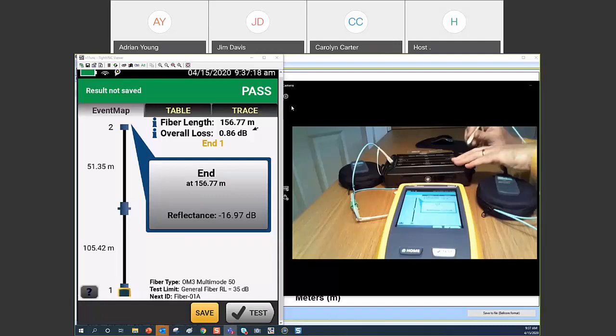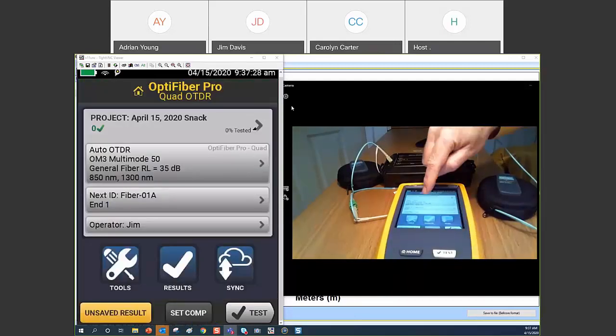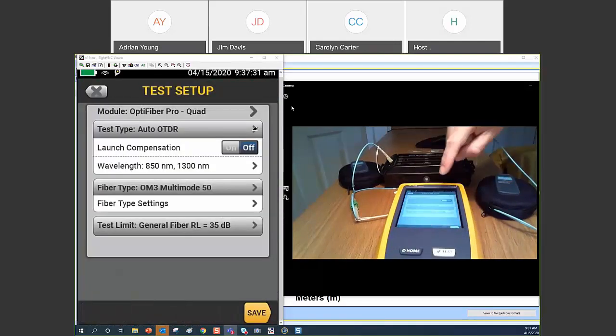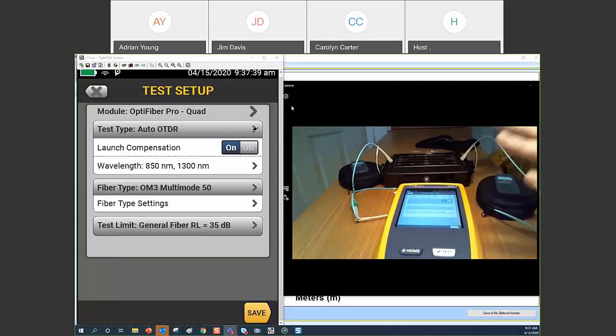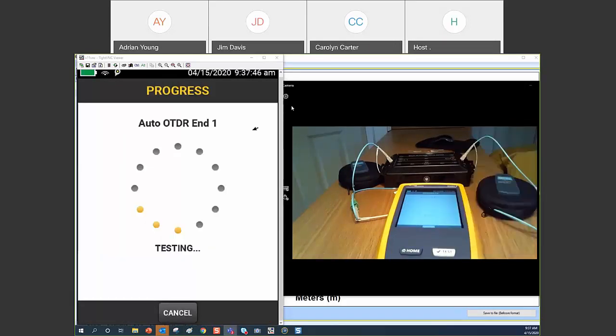So now we're going to click in here, and I'm going to do something that's just a little bit fancy. We're going to go back to the home screen, and we're going to go into our test. We're going to edit it, and I'm going to turn on launch compensation. Earlier today, I plugged the two launch fibers together just to tell the OTDR how long they are. And the purpose of that is, well, you'll see in a minute when we run the test.